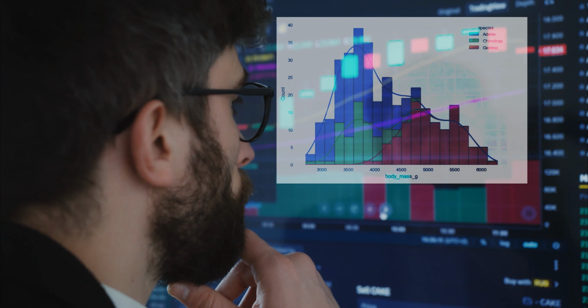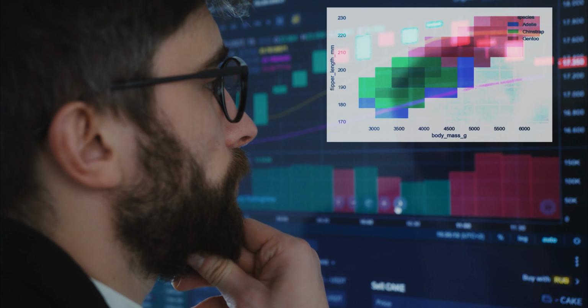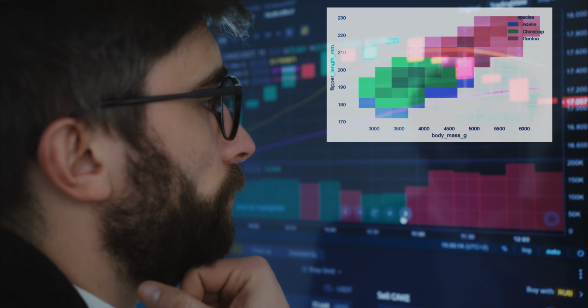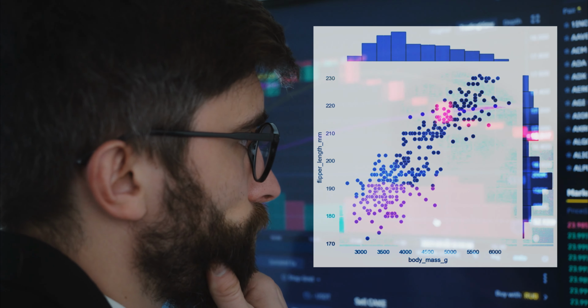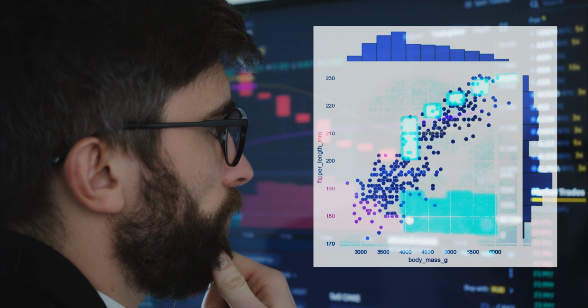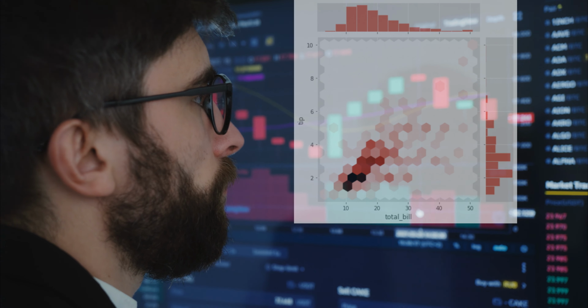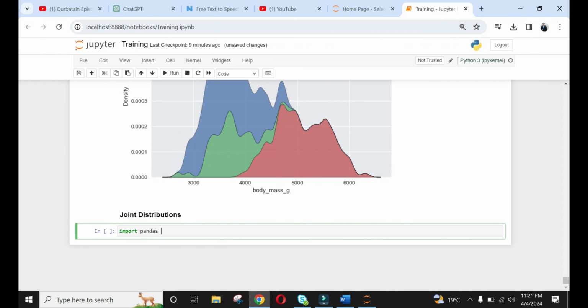Seaborn's jointplot function is a powerful tool for visualizing the relationship between two variables, typically a scatter plot with additional information such as histograms or kernel density estimates. Let's start. Make sure to import the baseline packages of Python.